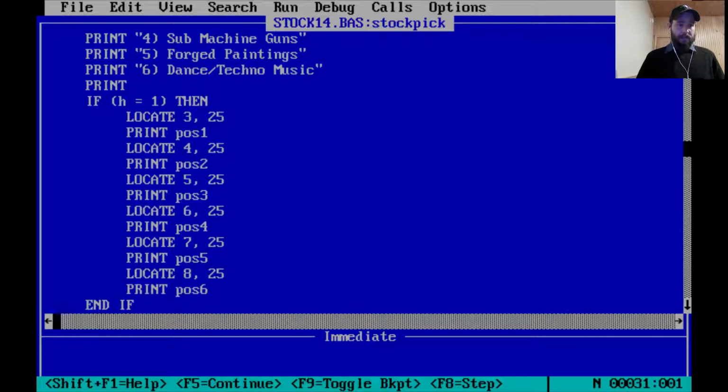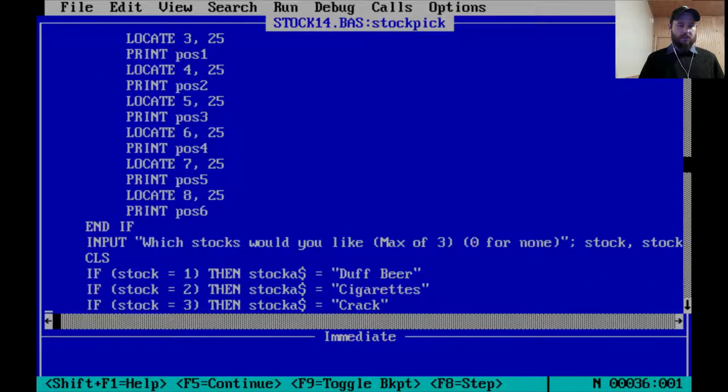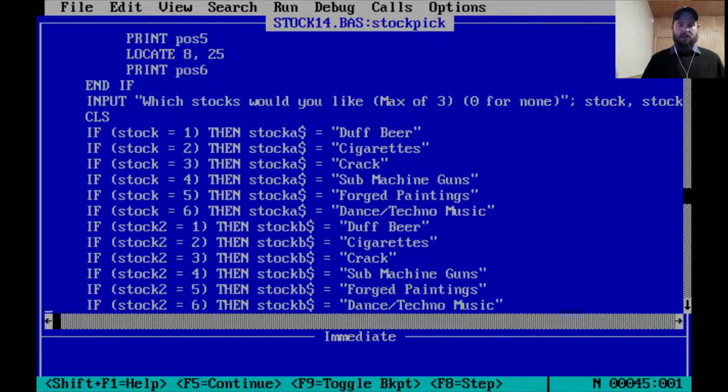And then like in previous versions, we have this flag H. If it's 1, then we're going to print the value that the stock is currently at. This is used for when you have sold stock and you are buying into new stock. But the first time through, first time seeing this message, H is 0, and so it doesn't show the positions. Okay, here's the new stuff.